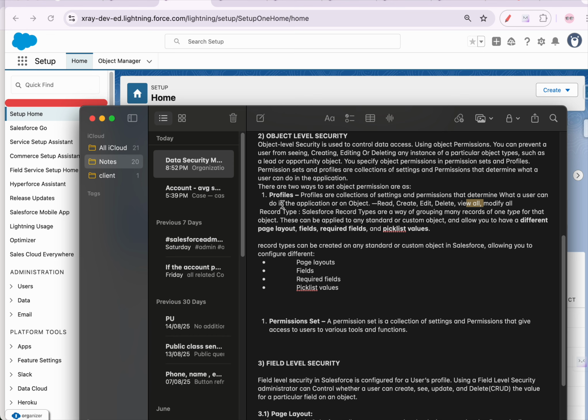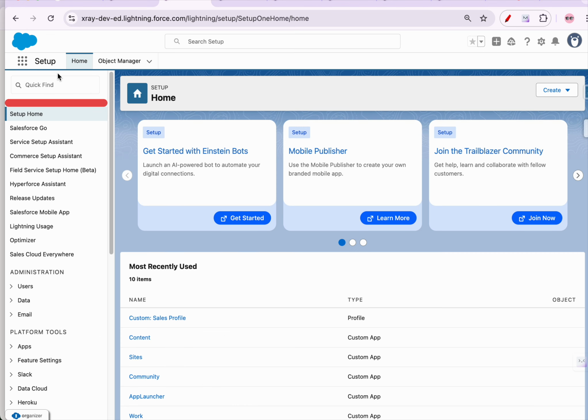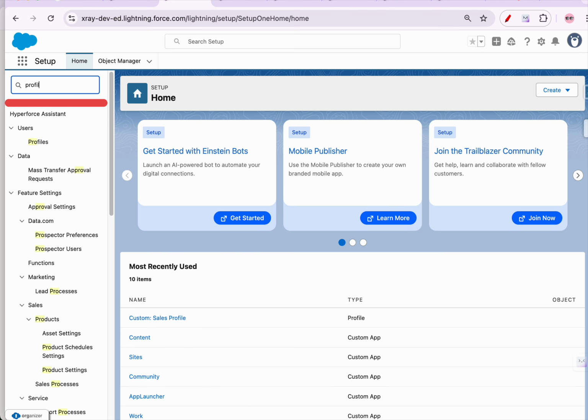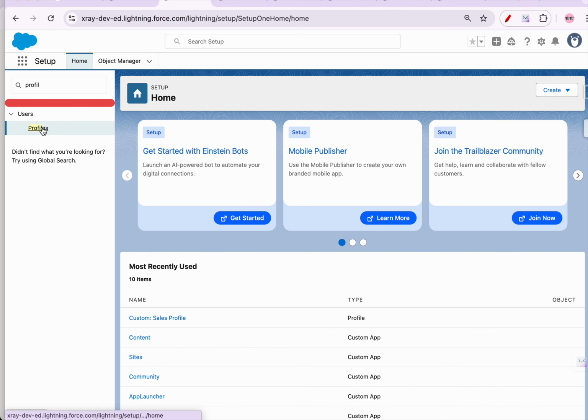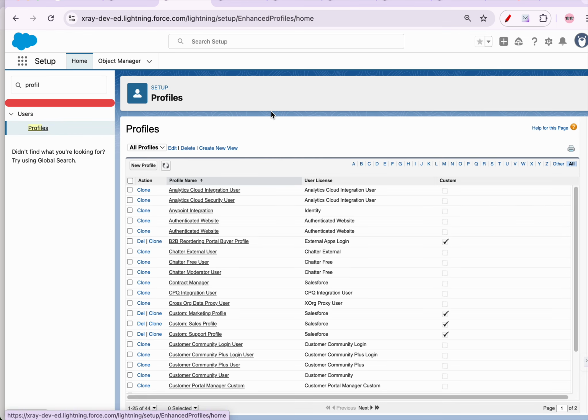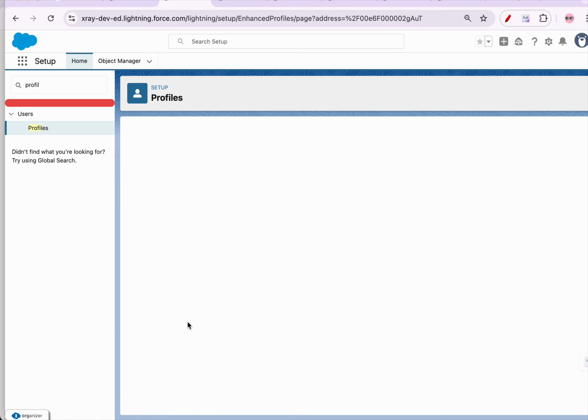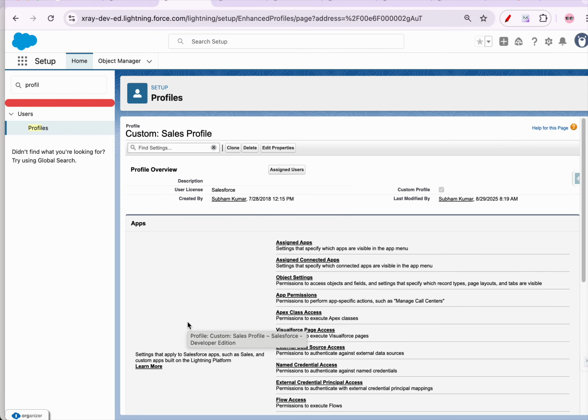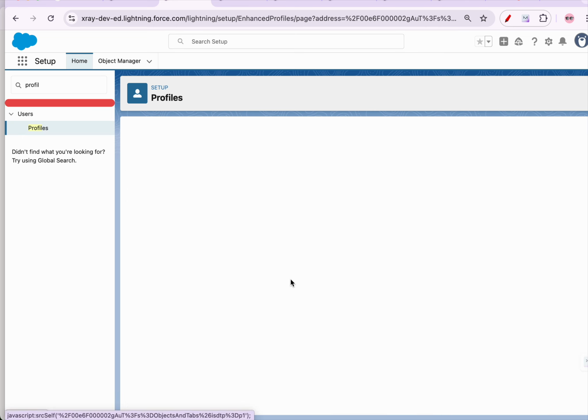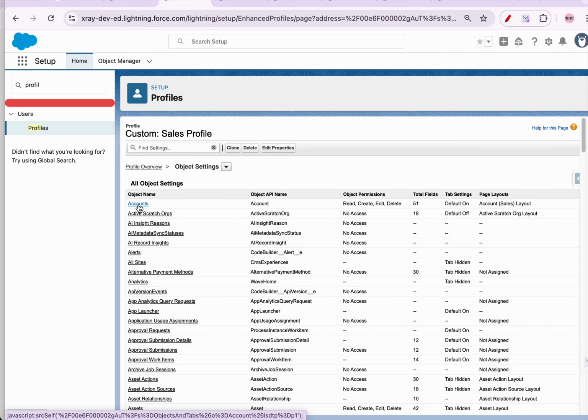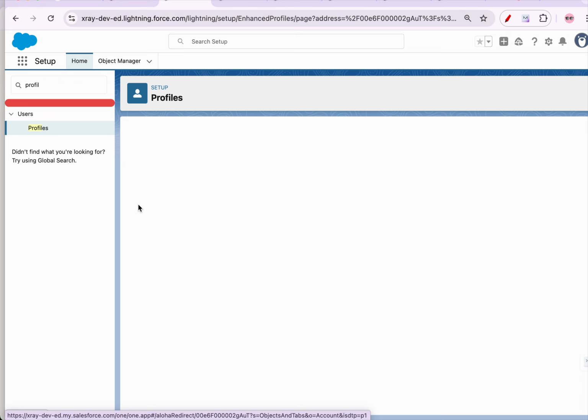So what other things are in this profile? So I will again go to profile. Profile is the first step for object level security. If someone asks what is Salesforce security, then we have to define first thing is organization level security. Once the organization level security is complete, then we have to come to object level security. Under the object level security, first thing is profile, that we are understanding here. So we will come to object settings. We will open any object. Right now I am opening account.